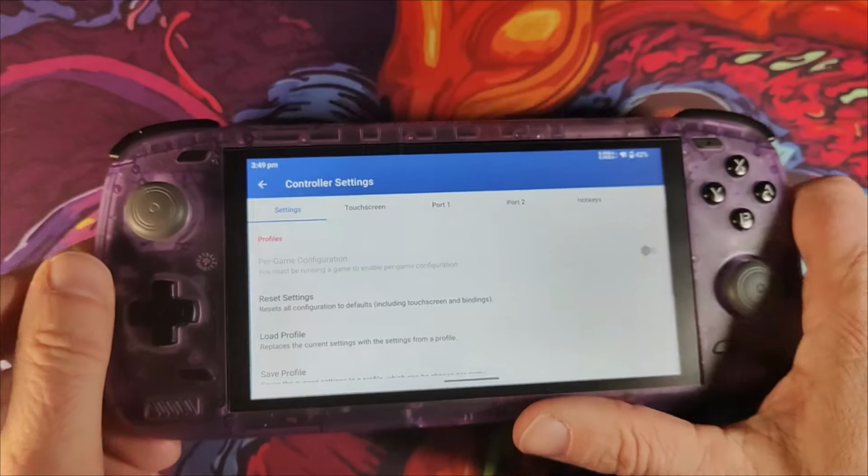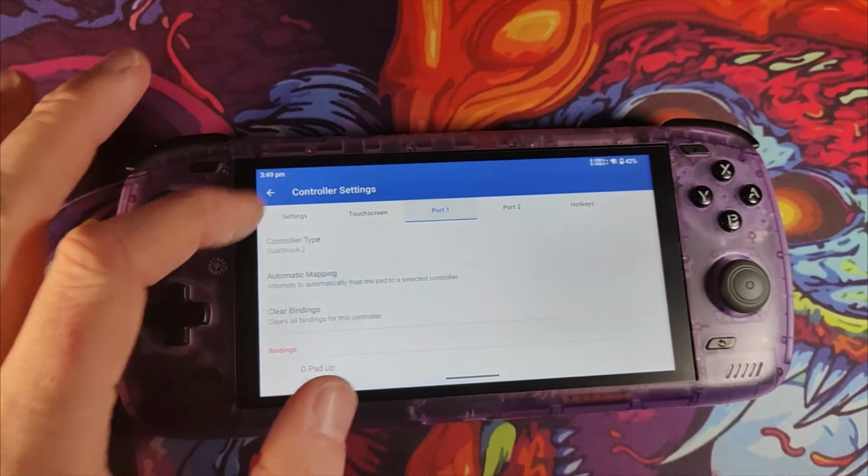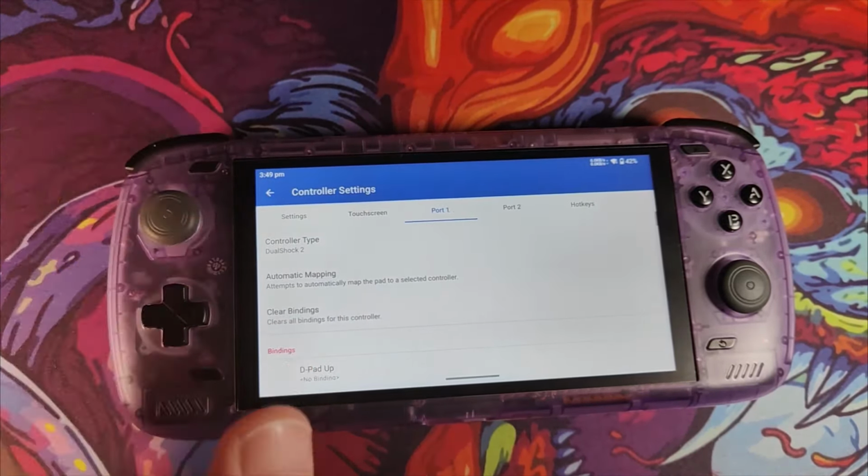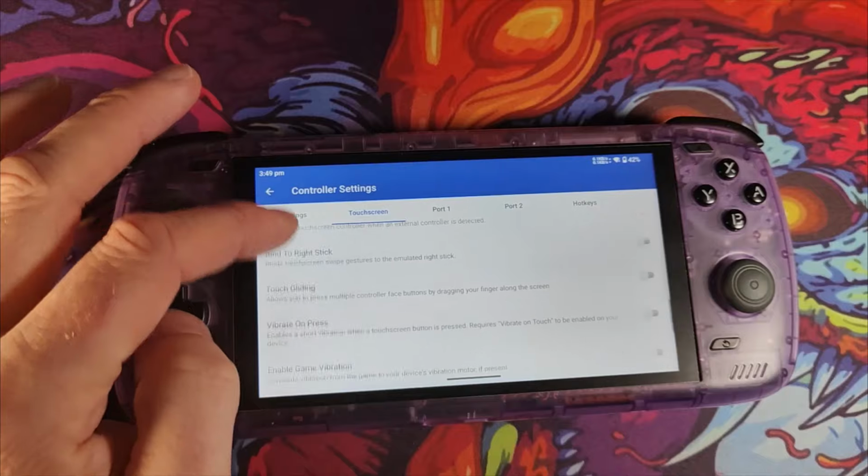So go into controller settings. Under port 1, it'll be set up as a DualShock 2, but it sets up by default as a left stick only setup. So if you go to touchscreen, you'll see it says touchscreen control view, single analog stick. So you want to change that to a dual stick. And that's that bit set up.